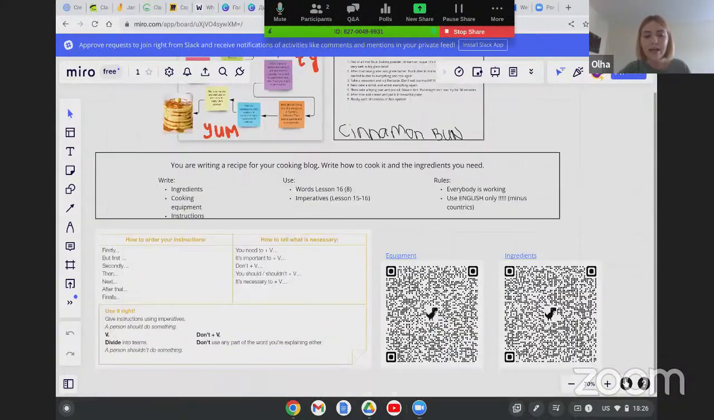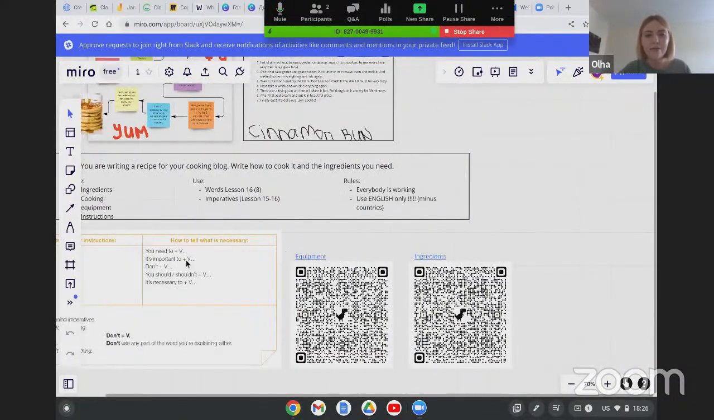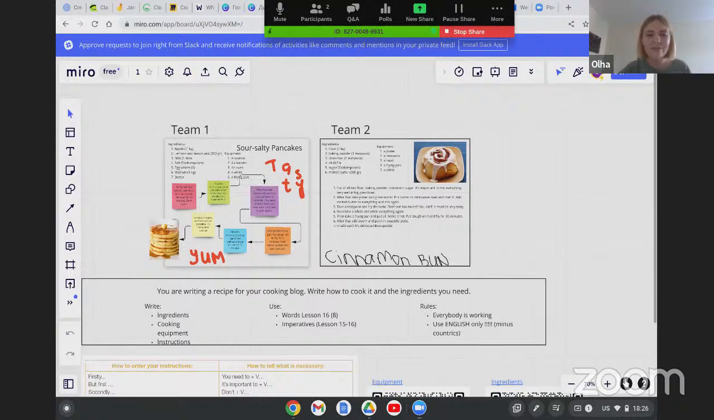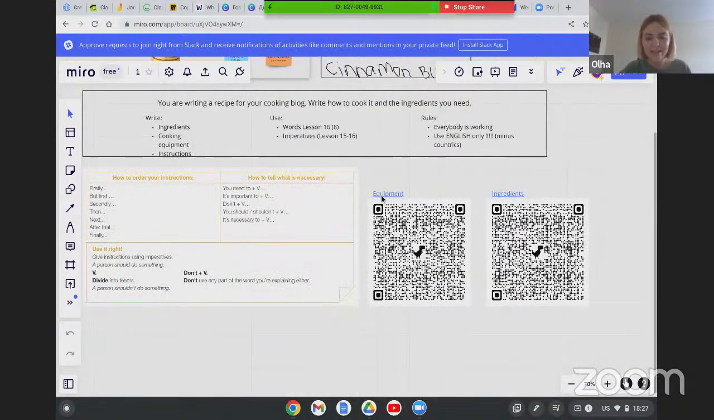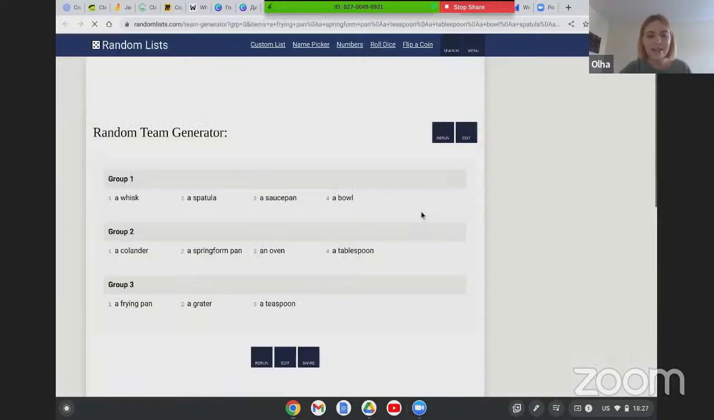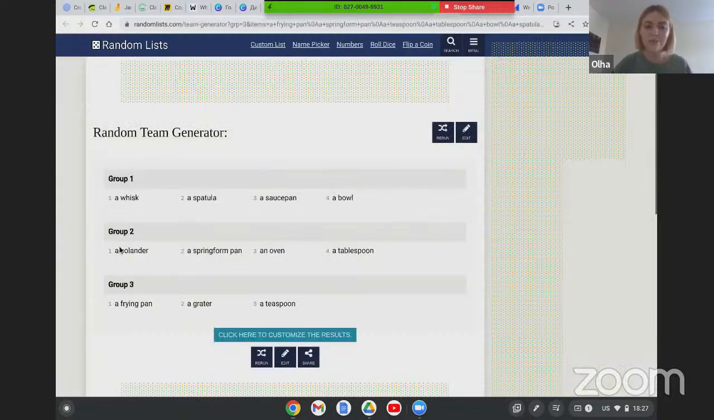And for this task, the students were also randomly given, which was fun, some products and some tools, cooking equipment, which they had to use in one recipe. And there are some links here. That is the link. They were actually 2 groups.